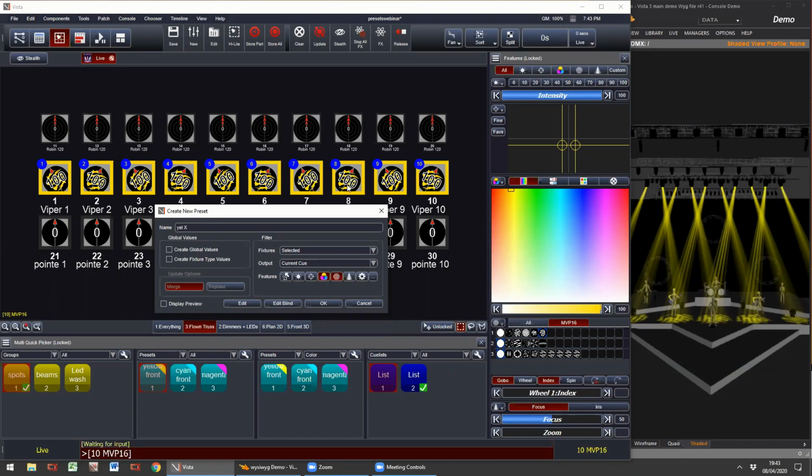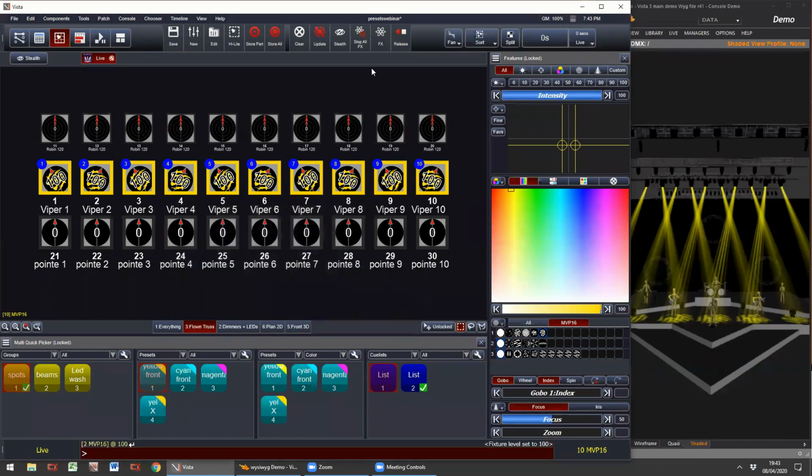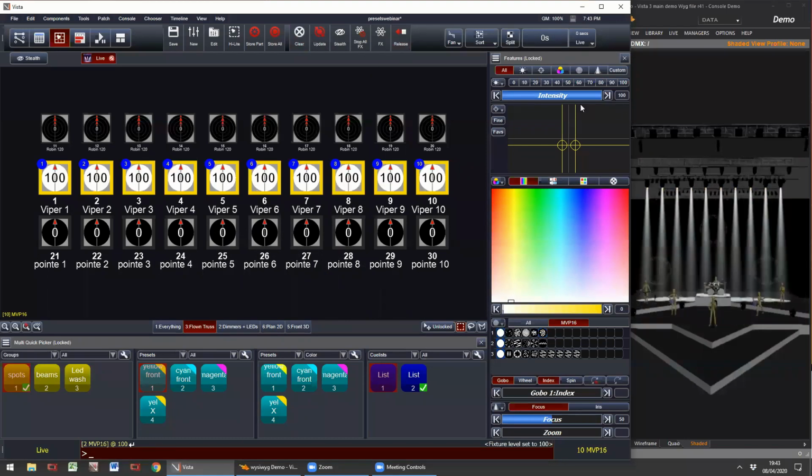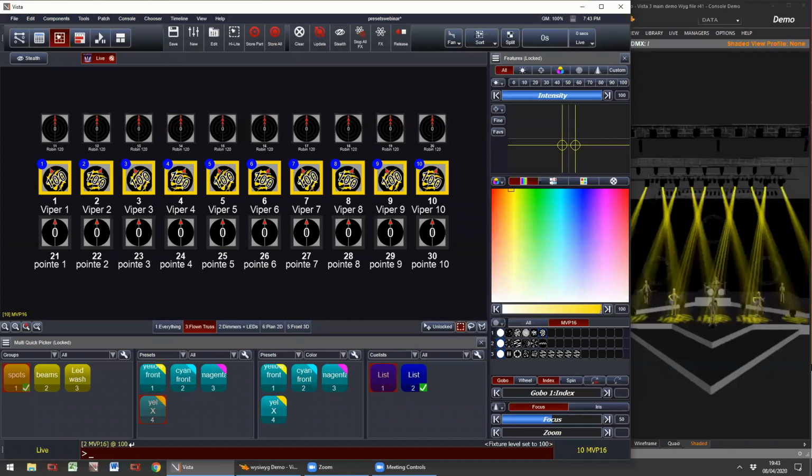But in this example, if I wanted to pick up the position as well, which is coming from outside of the programmer, I'd need to change this output box to not just the current queue, which is the programmer, but to all output. And in this situation, then I can toggle features that are outside this single source. So if we demonstrate that now, if I clear the programmer, release the queue list, turn those lights back on, and now click this preset, then that's picked up and stored all of that information in there as well.